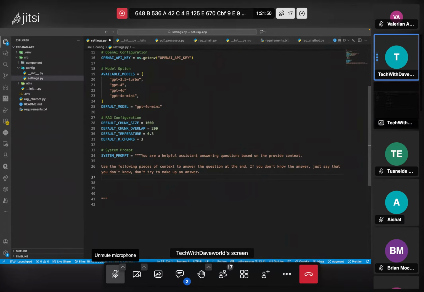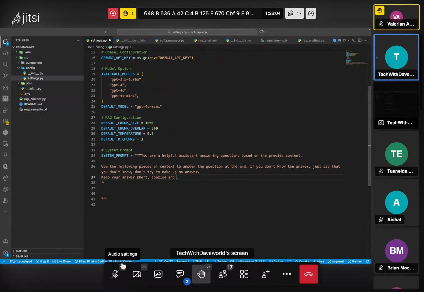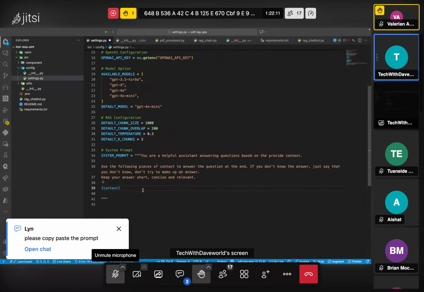And we can also tell it to keep your answer short, concise, and, most important, relevant. And here we can just pass in the context, which is what we're going to be passing to our LLM.